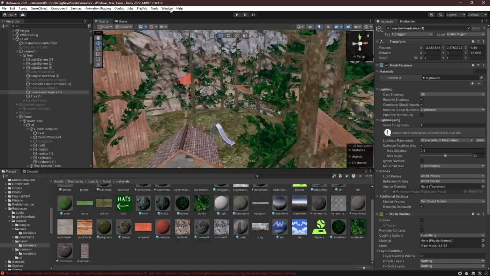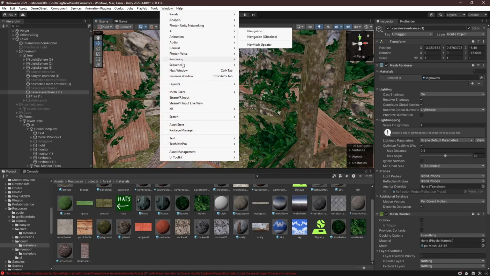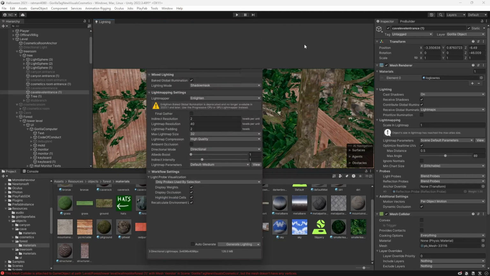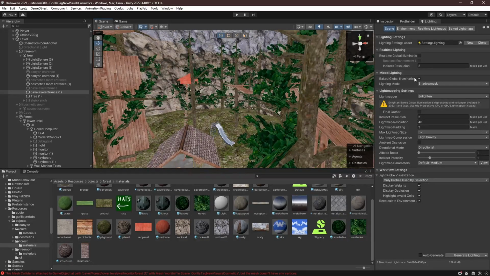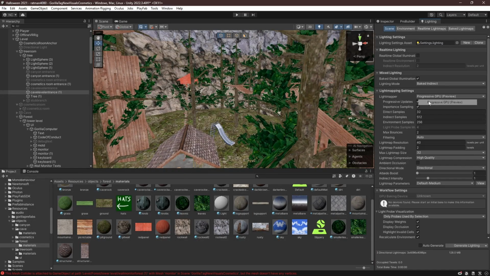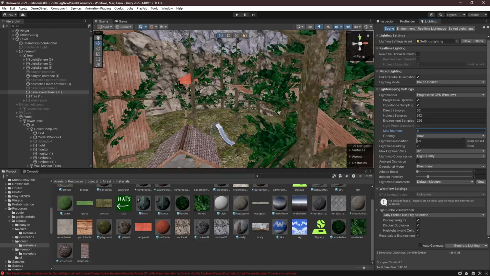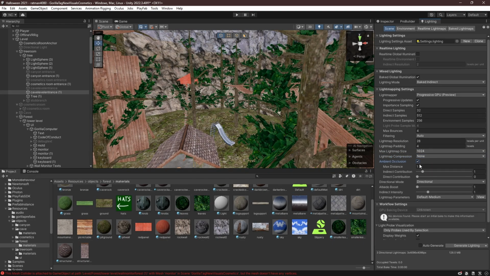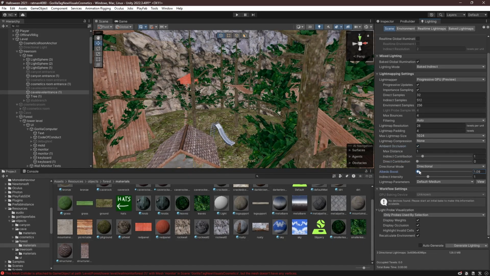For baking, you want to go to Window, Rendering, Lighting. Then you want to put it over here. Now just copy the settings I do. Baked and Direct, GPU, just keep these. And then for bounces, just put 4. And then for lightmap resolution, you want to put 28. And then 4. And then max lightmap size. And then no compression, ambient occlusion, albedo boost.